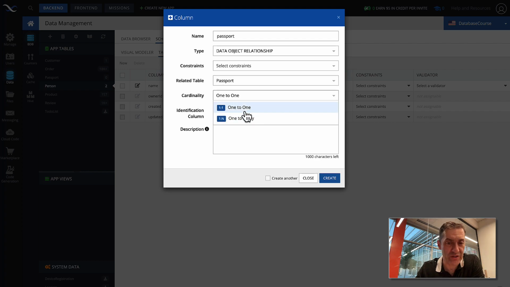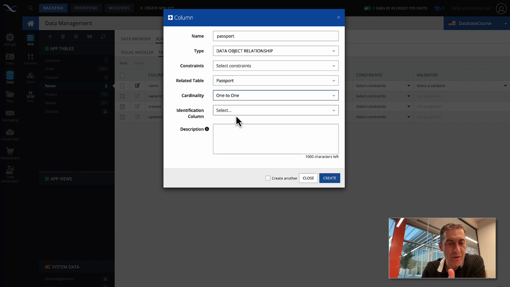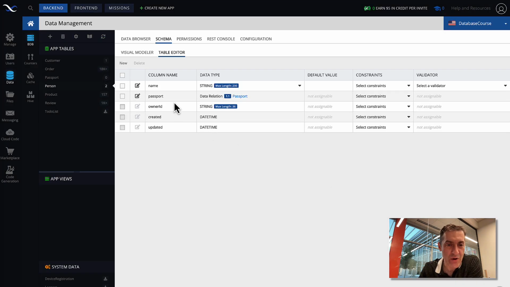Cardinality is one-to-one. This is where you can select one-to-one, one-to-many. You're not seeing many-to-many simply because many-to-many is something that is different. It is available, but it's not a primary cardinality that you can select. Once again, there is a separate video for that. So select one-to-one. Whenever you select one-to-one, you can select an identification column. I will not select it yet because I would like you to see what happens when it's not selected. So click create, and now we have a column called passport in person that points to passport.